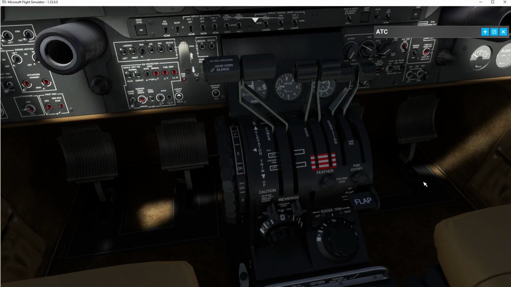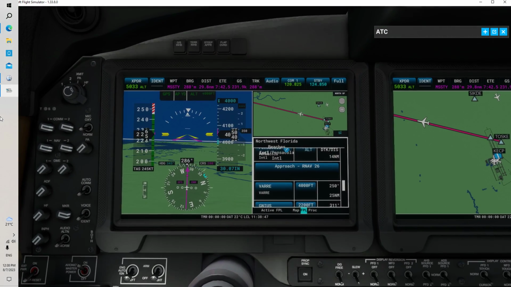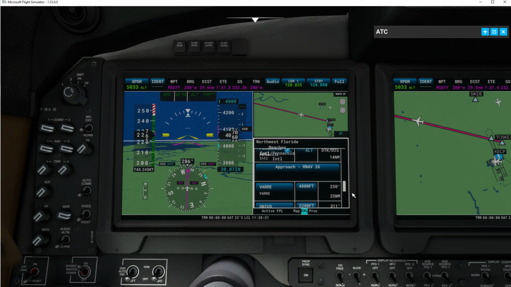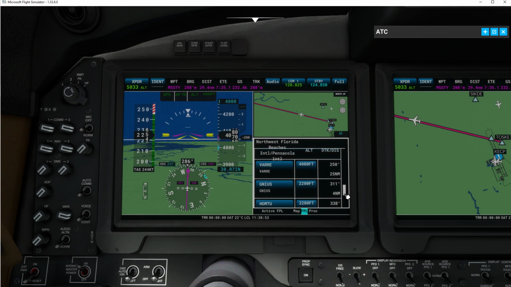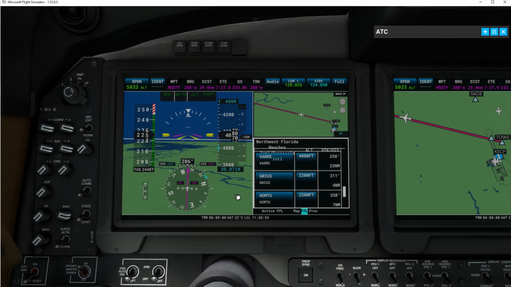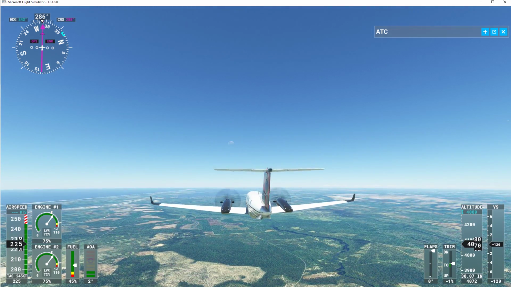So our flaps are up. Okay, so Control 1 will bring us back to this screen. So I'm just going to move a little bit ahead here. So we're now at 4,000. And we're doing 225 knots.